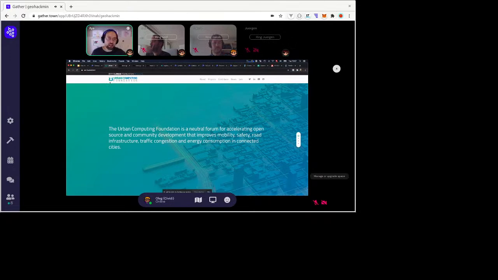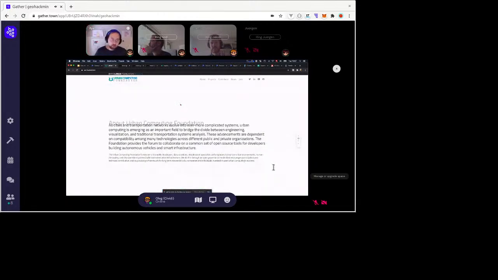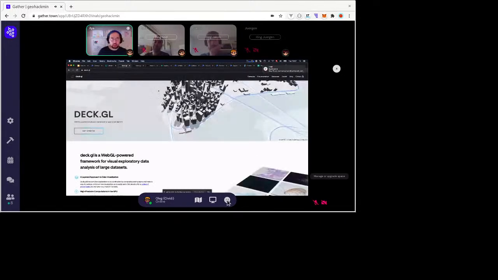And this part is called Urban Computing Foundation, and it's an umbrella for multiple projects focusing on urban computing and analysis of urban data and geographic data. So one of those projects is DeckGL, which is a JavaScript library for rendering geographic data visualizations in the browser using WebGL.